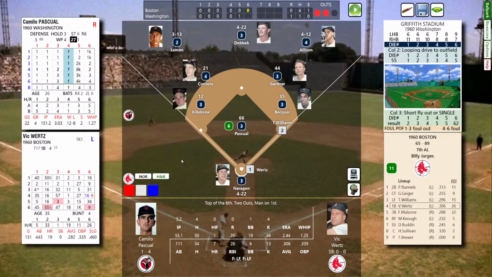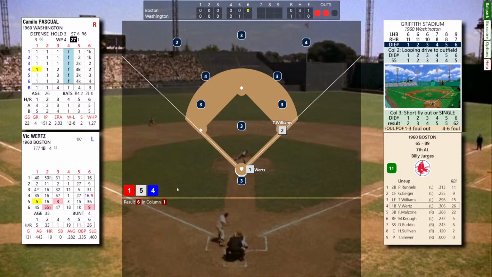Can he make it hurt? Williams at first, slow-footed runner. Pasquale peeks to first, looks in at Naragon. He's ready. The pitch to Wertz. Swing and a miss. A mighty swing with no contact. The Red Sox are gone in the top of the sixth. We go to the bottom of the sixth, 1-0 Washington.